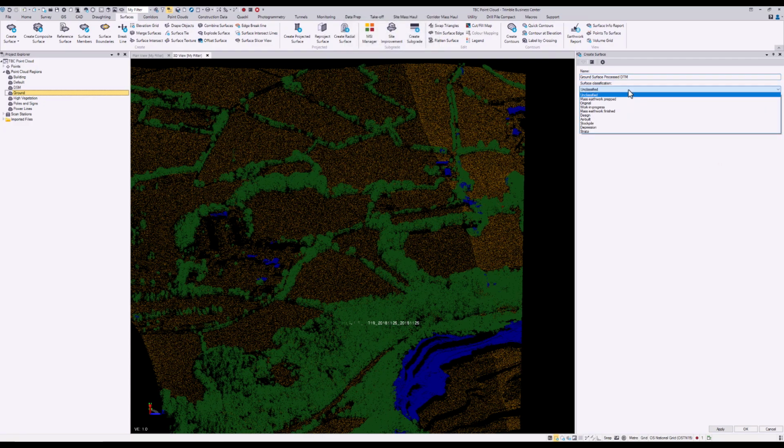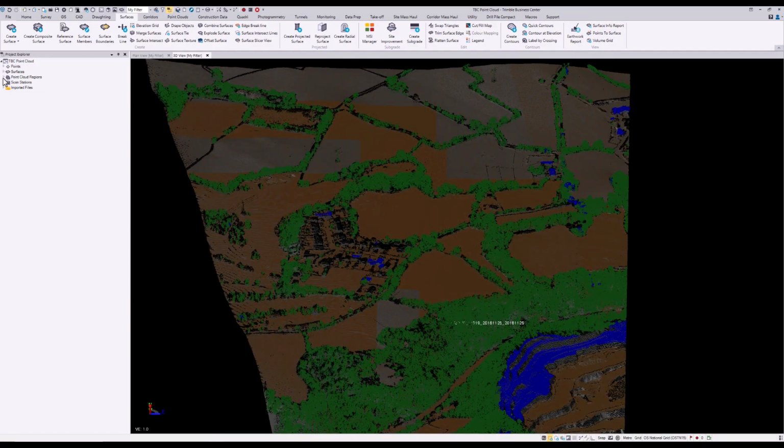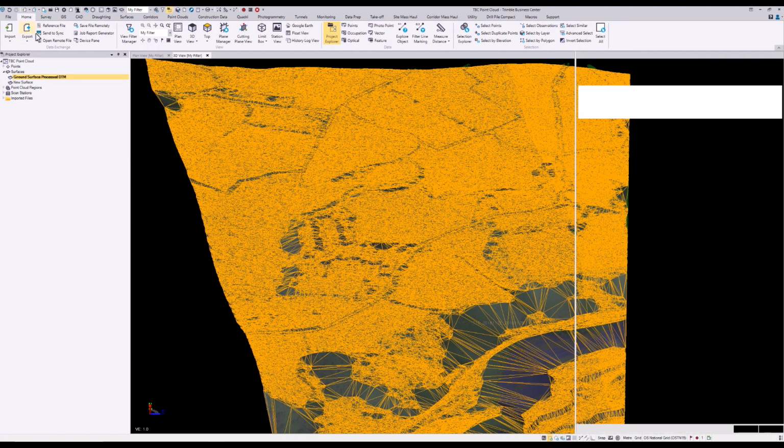Processed ETM. Surface classification, I'll do it as original. I press apply and OK. Now that will triangulate that point cloud to create a surface. And with that surface, I'll export it out to Quadri so that we can use it as a baseline for our design in NovaPoint. Now that's done, I'll simply go ahead, select my surface, go to Home, Export.